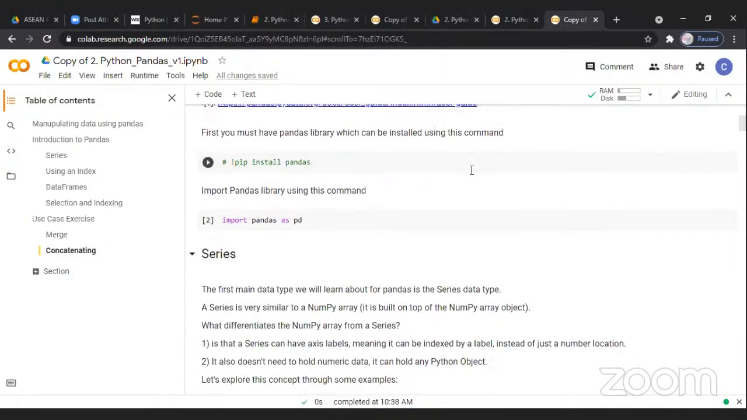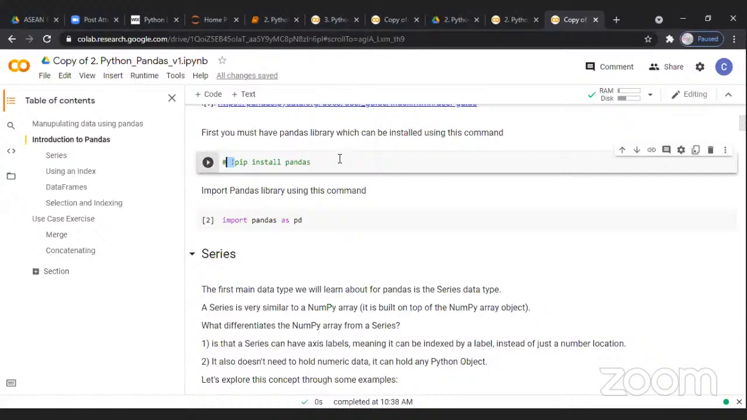Just in case the way you installed Python doesn't have pandas, you can use this syntax to get pandas in your Python. Without the exclamation mark, it depends on which Python you're using. If you're using Jupyter Notebook, you need the exclamation mark. If you're using Visual Studio Code, you only need pip install pandas. It depends on which type of Python you're using.